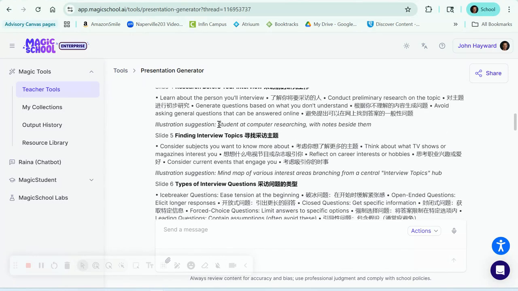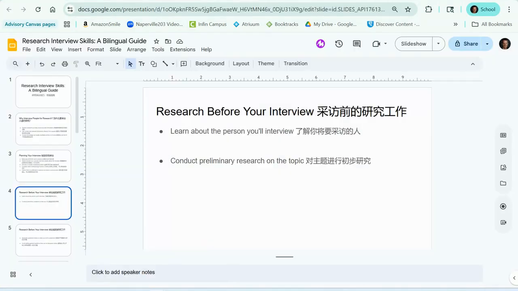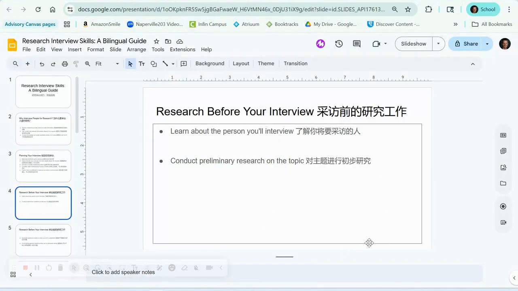For slide 4, student at computer researching with notes beside them. If that graphic doesn't exist, you can ask AI to create it. Or again, ask students to create it to measure their understanding of the concepts, research, before your interview.